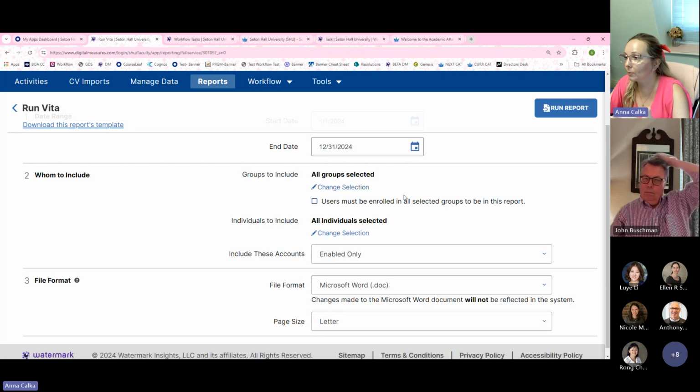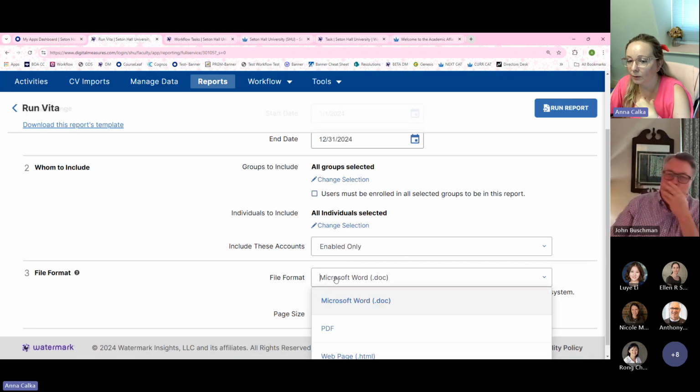If you're a department chair, you might have to just select yourself. Then you can choose your file format, PDF or Word, whatever is a little bit easier for you. Once it runs, double check if everything looks correct. I can go over that in more detail separately if you would like. But basically, if you see something that is not supposed to be there, just double check your dates in your activities.